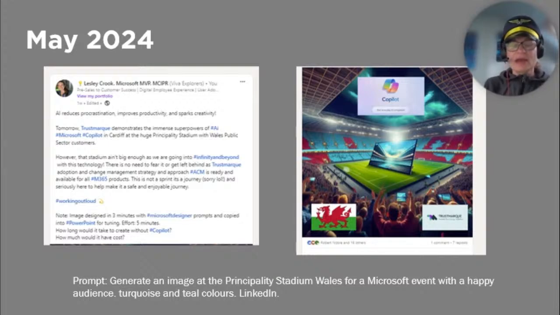So I got back the image on the right, and then I felt like I needed to personalise it a bit more. So I took it into PowerPoint and I overlaid it with those three images. There is a Microsoft Designer Edit, but I haven't quite got to grips with it yet. I'm sure I will, but I was quite happy with that. It took me probably 5 minutes, and then that's the post that I put out on LinkedIn with it, and it got the eyes on it. It did what it needed to do, which was to get attention about the event.